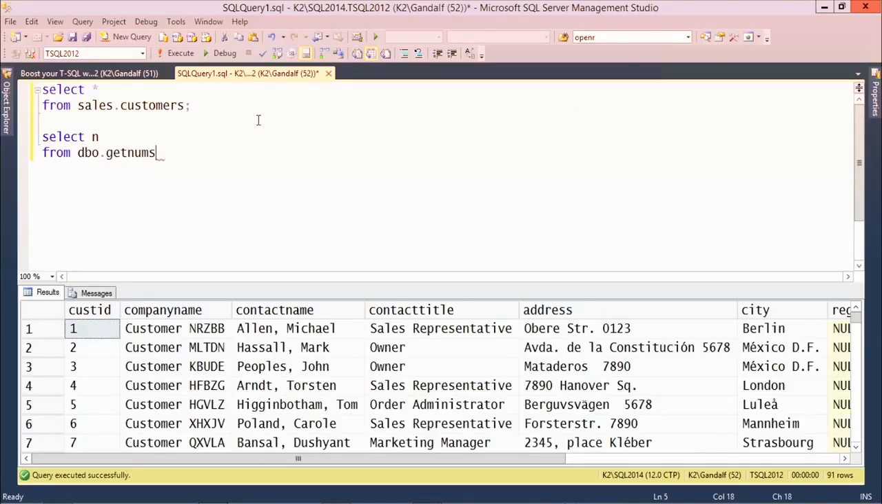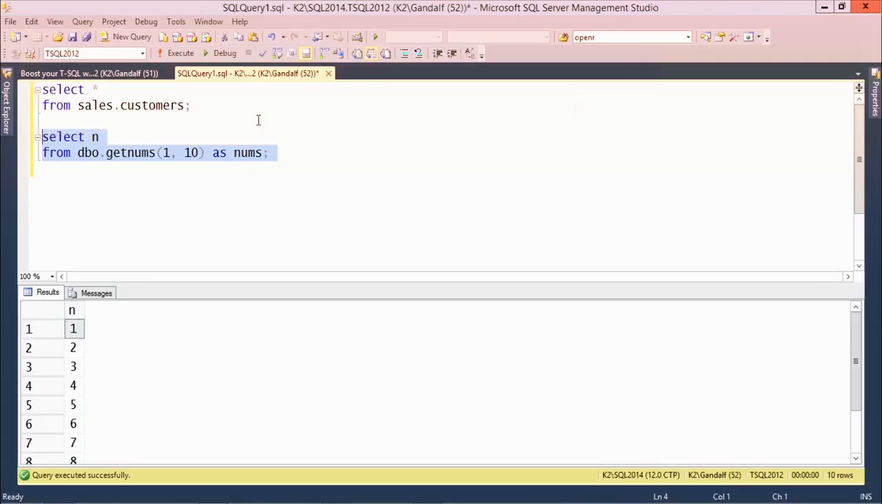getNums is a very handy auxiliary function that accepts as inputs some kind of a low value and some kind of a high value, and it simply generates a sequence of integers within this range. So for example, if I provided 1 as the low value and 10 as the high value, you see the result consisting of 10 numbers.